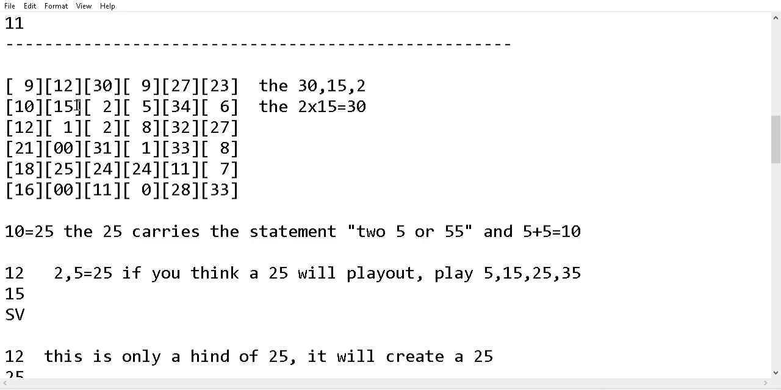Now, I would say, because you don't want to put all your eggs in one basket and say it's going to be a 15, you want to play out all 5s. In other words, 5, 15, 25, and 35. If you did that, you're going to hit on one of those 5s. In this case, it would be 15. And so now you know that the 15 is being played out.